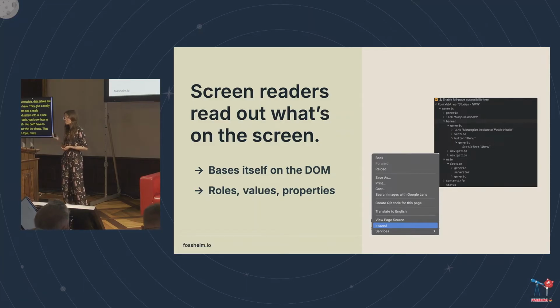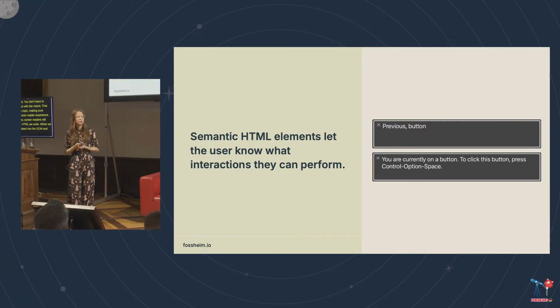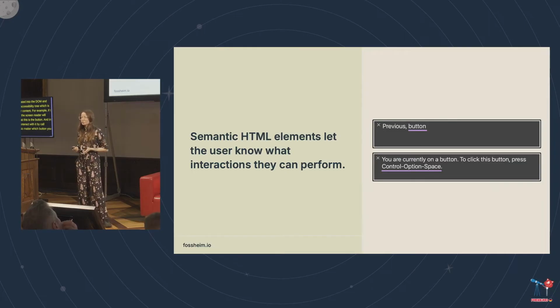For those who don't know, screen readers will base themselves on the HTML we write. So when we write HTML, that's translated into the DOM, and then the screen readers will use the accessibility tree, which is based on the DOM, to present content. What this means is, for example, if I use the button element, a screen reader will announce to the user that this is a button, and in this case, in VoiceOver, it will tell me you can interact with it by pressing Control-Option-Space. This is something that no matter which button you will land on, if it's coded as a button, the screen reader will always hear it in the same way, which also helps with the cognitive load as a screen reader user.